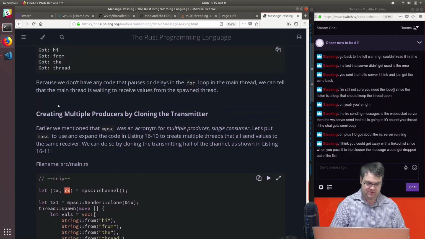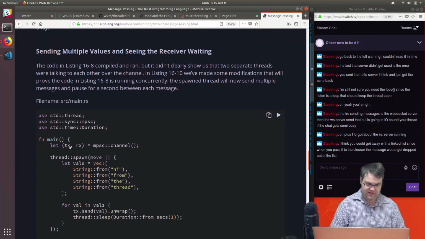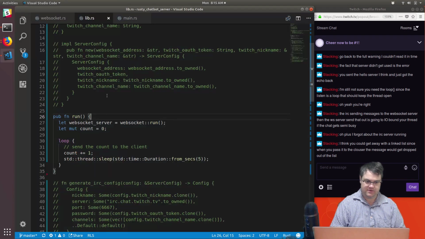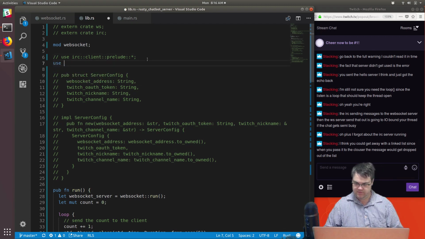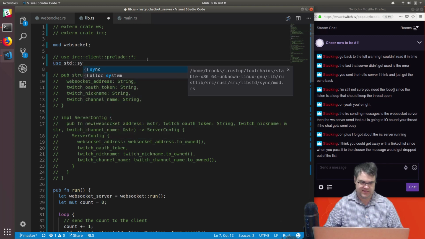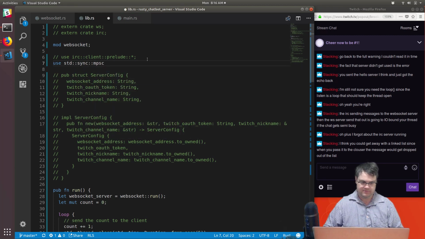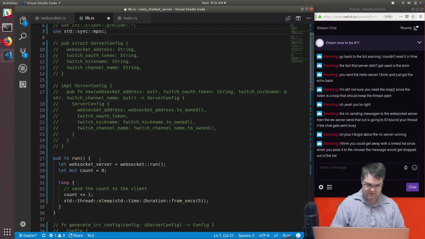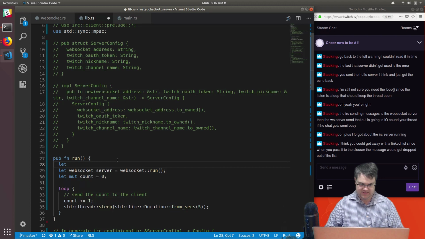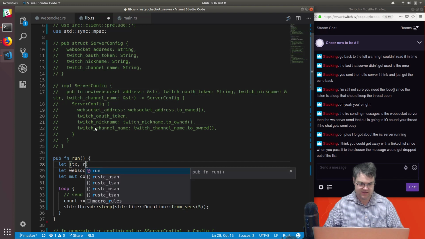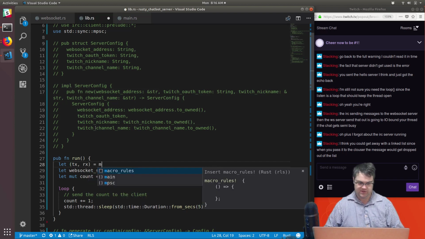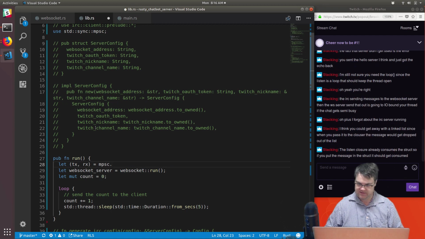MPSC. So we need to do std::sync::mpsc. So use std::sync::mpsc. Then in run, we're going to dereference out. This is going to be TX and RX. So TX, RX equals mpsc. The list enclosure already consumes the struct.